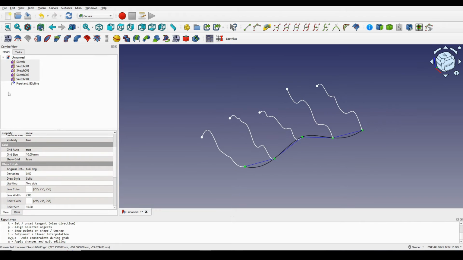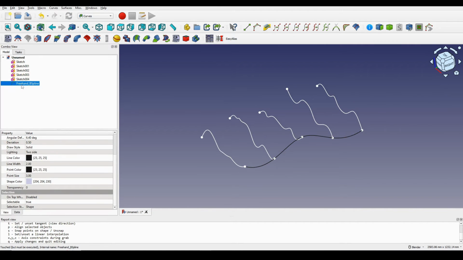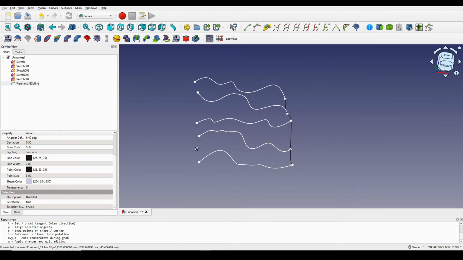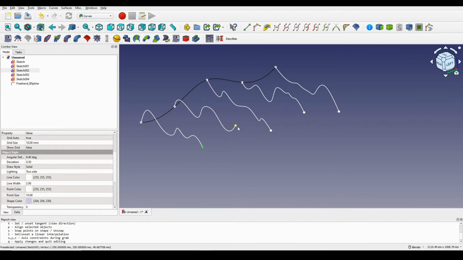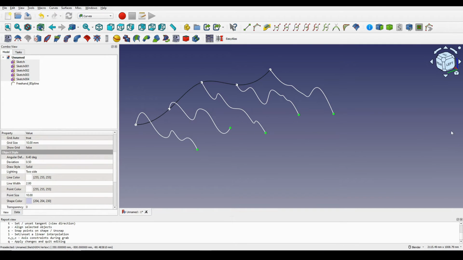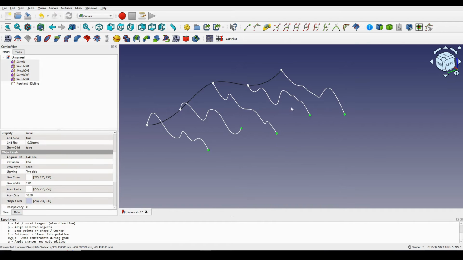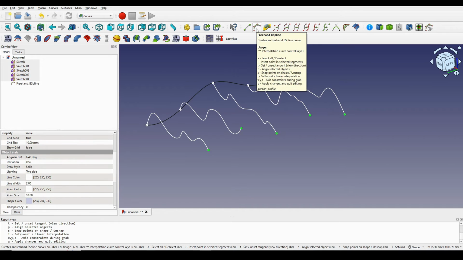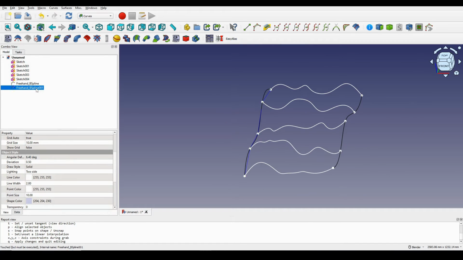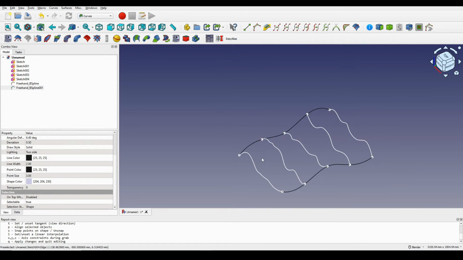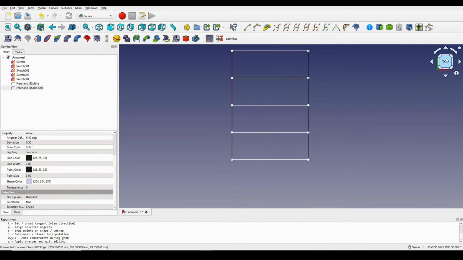Okay. Now I double click on it to access the edit mode. I go over here and select this point, this point, this point, this point, and this point. Make sure this point you select should be in sequence, and then you create a Freehand Bspline. I double click on it and I have something like this. Now I go to the top view.